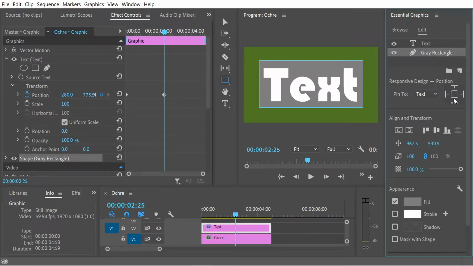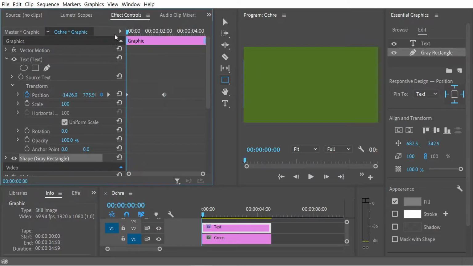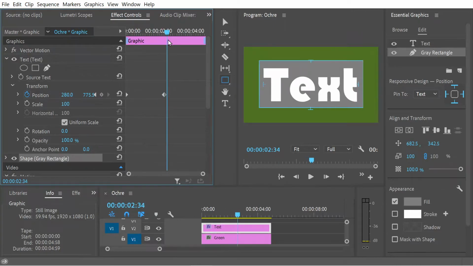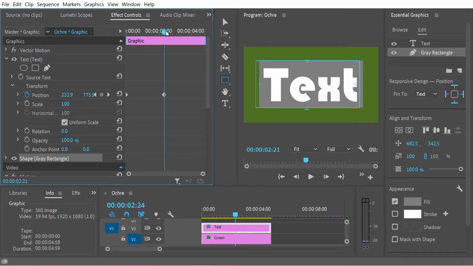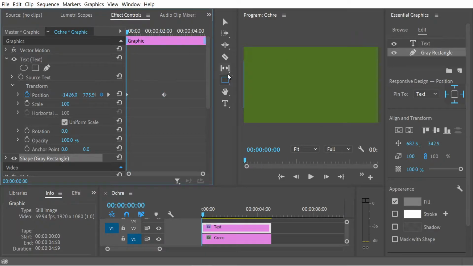Pin to text. And let's click that. Let's see what happens now. And you can see when you do that, you have to click in this responsive design position section, you do pin to text, and then you click in the middle here.